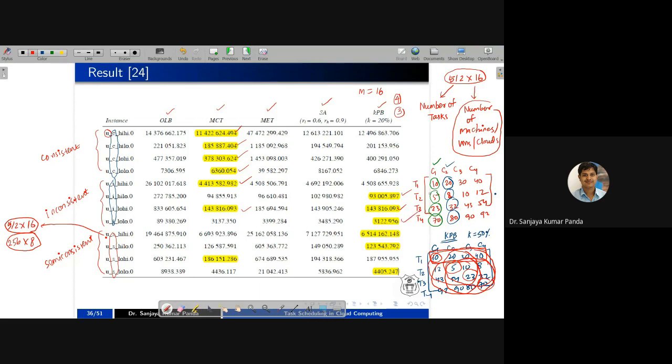And eighth case KPB is better. Ninth case KPB is better. 10th case KPB is better. 11th case MCT is better. And 12th case KPB is better. So you can see out of 12 instances, 7 instances MCT is better, including tie cases, right? But if you look into KPB, KPB is resulting better in 6 out of 12 instances, around 50%, right? But other algorithms, they are not performing as good as these two algorithms.